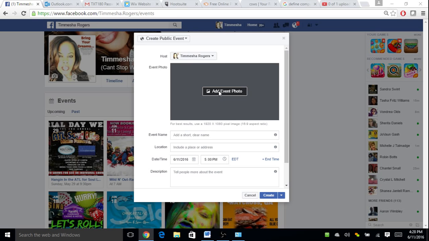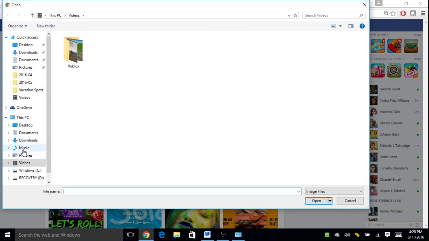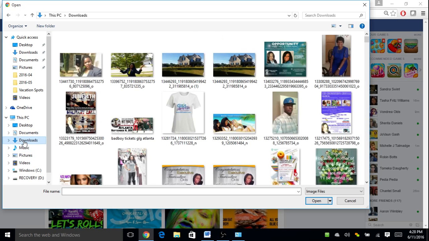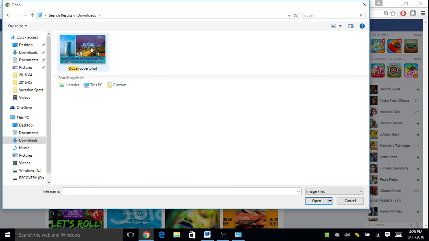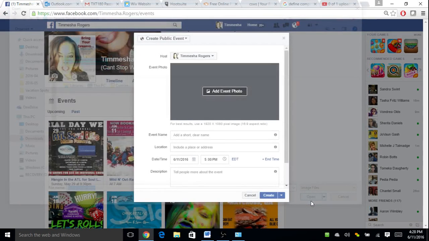So now we're going to add a photo. Lucky for me, I went ahead and created a cover photo for this event. I'll change it later, but for now, I just needed something to go up. So just bear with me because my computer is a little bit slow right now. Okay, there we go. Hit it a second time. So this is for a Dubai trip that I'm doing, so I'm going to use this as my temporary cover photo.